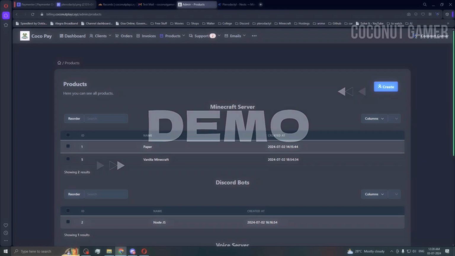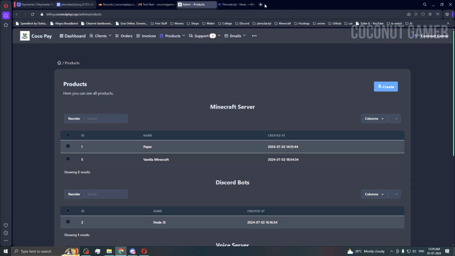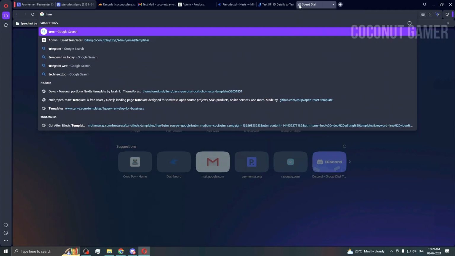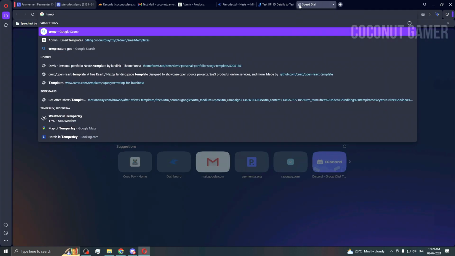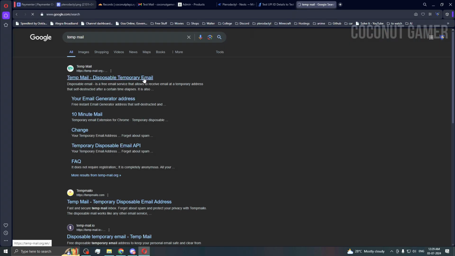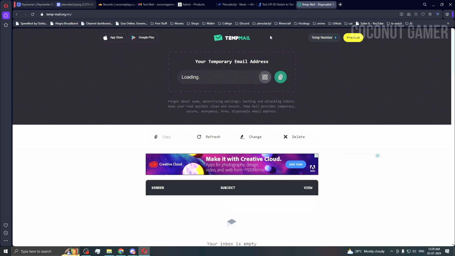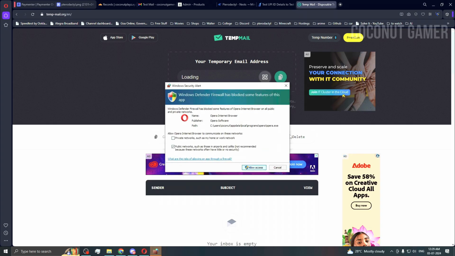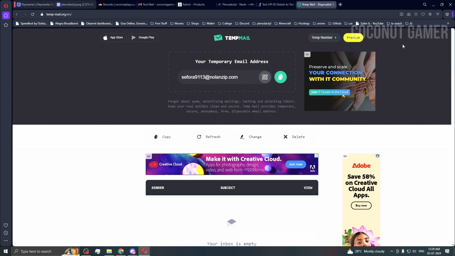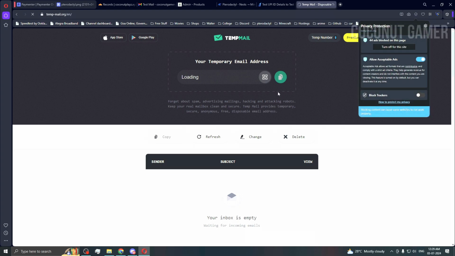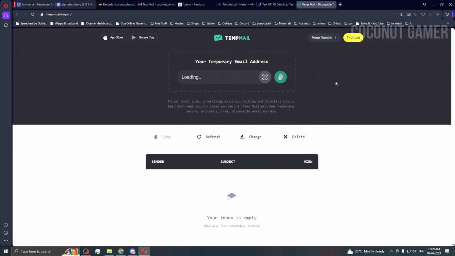Let me search for the documentation first. This is the test ID you can use for Razorpay, and we are going to use temp mail just to show you how it works. Temp mail is the website I'm going to use. You can make temporary emails and then destroy them after you are done using them. I think the ad blocker is not on. Oh, it was on, but it was not blocking ads anyways. So we'll wait for the mails now.